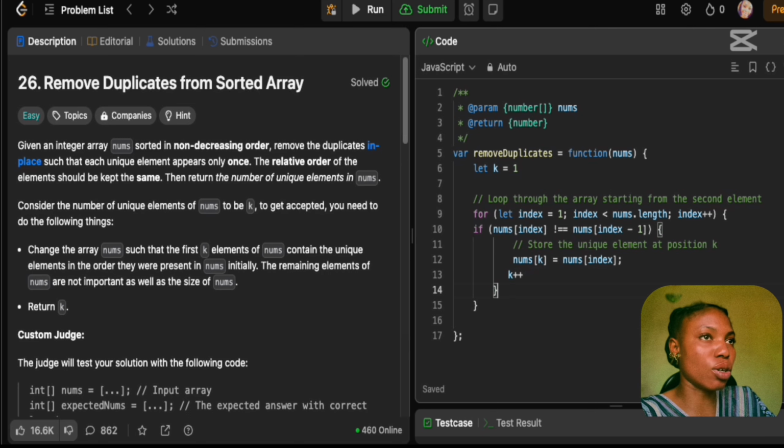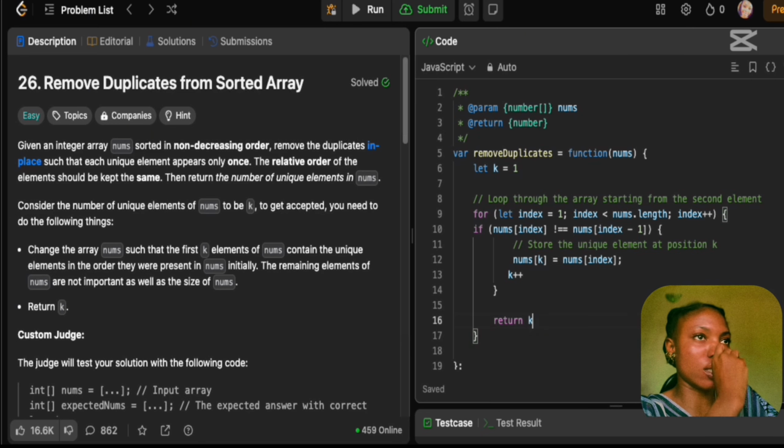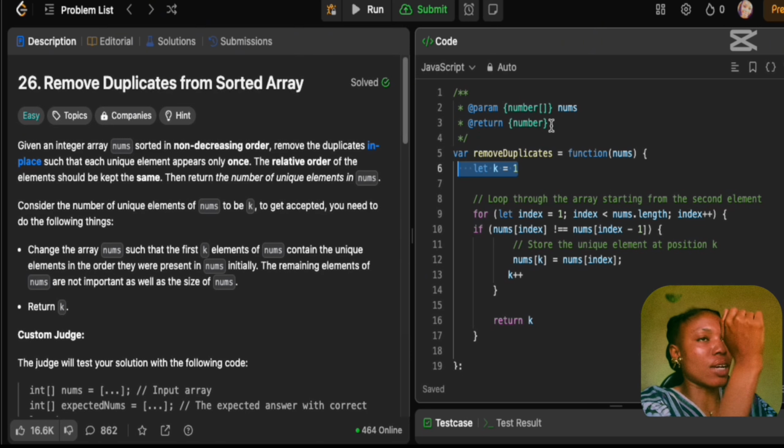So when that is done, we then return k. Is it a bit confusing? I feel like it's so hard to explain this. All right, so let me quickly explain the code. On line 6, we are initializing a variable k because the first element will always be unique. So let our variable k start from 1.